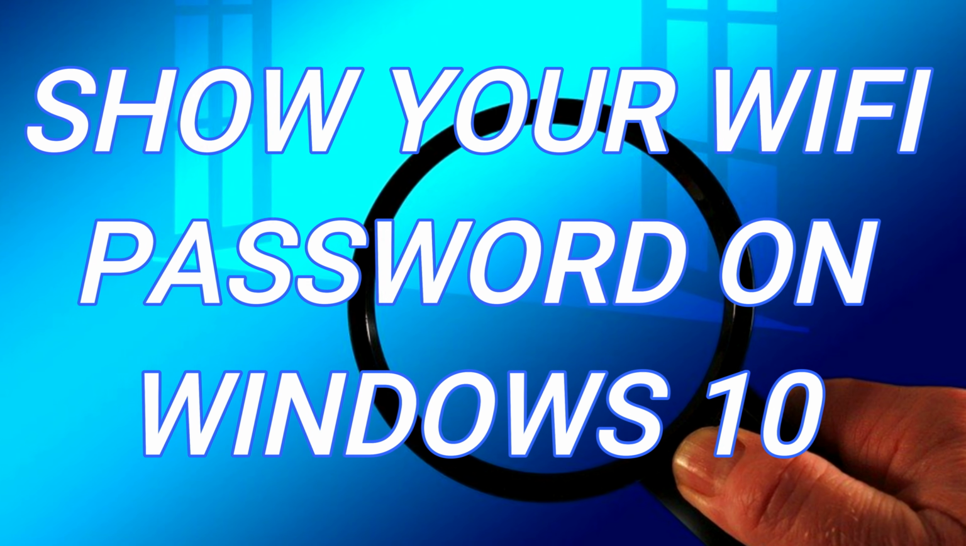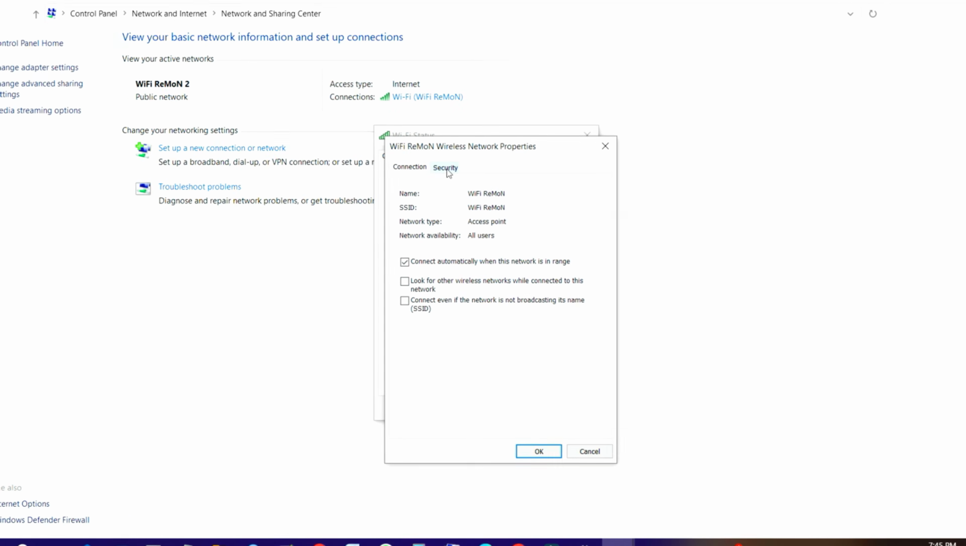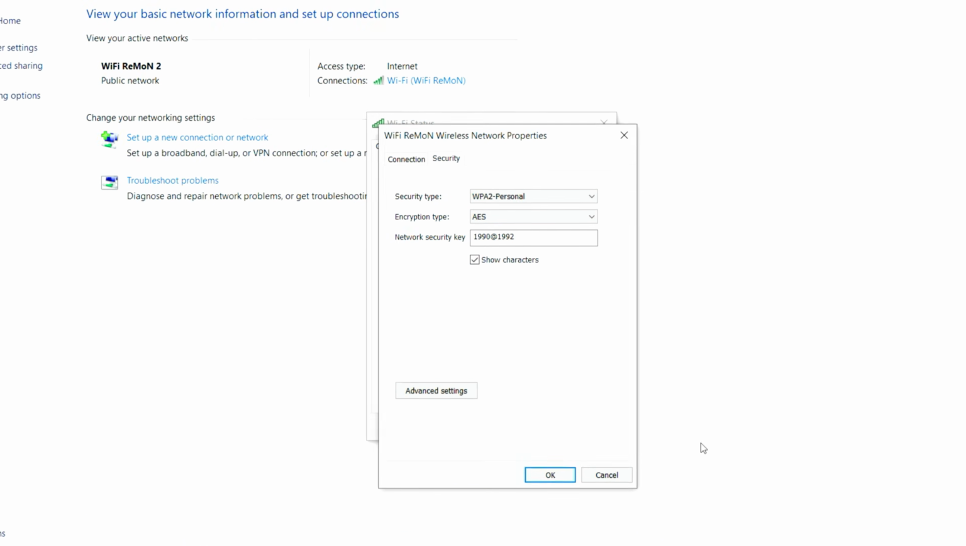Windows 10 Wi-Fi password show. This is the best way to show your connected Wi-Fi password on Windows 10.